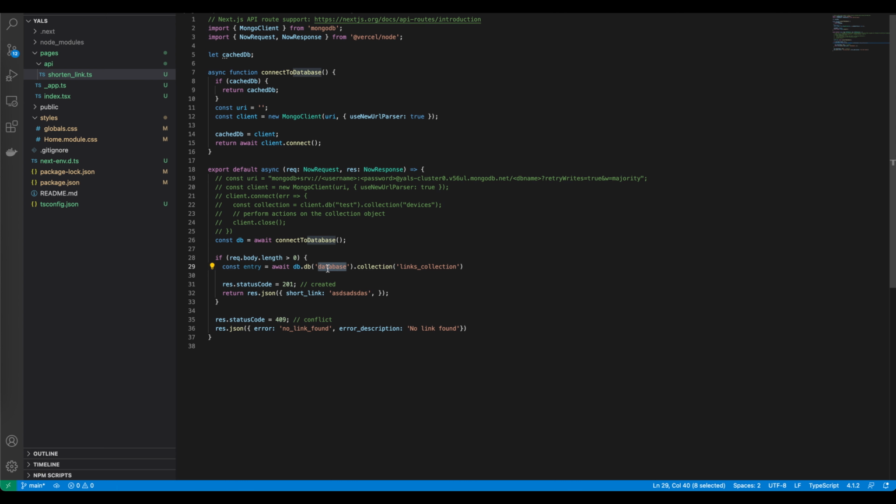Let's rename our database to links DB, links database, and we are going to insert one, and we are going to insert link which is request body link. Here we are going to return the entry inserted ID.